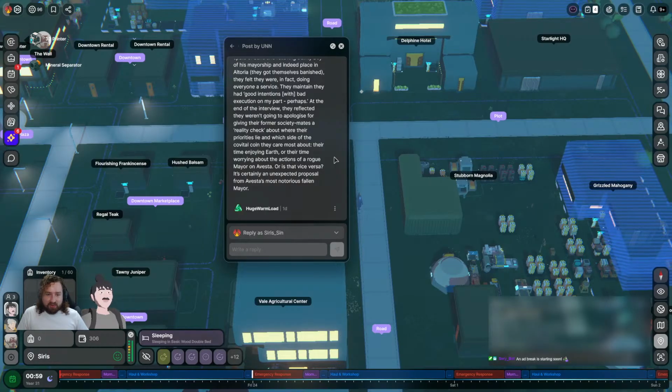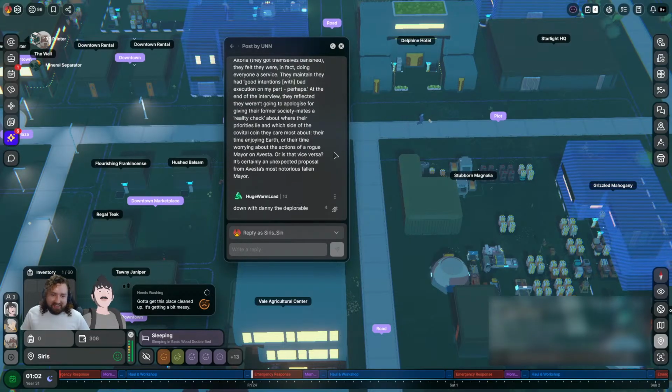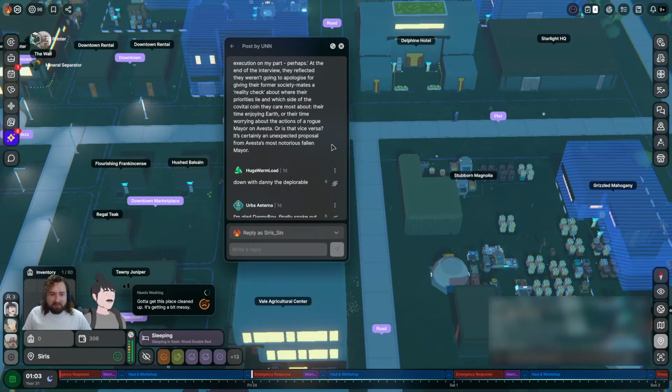Their time enjoying Earth, or their time worrying about the actions of a rogue mayor on Avesta, or is that vice versa? It's certainly an unexpected proposal from Avesta's most notorious fallen mayor.